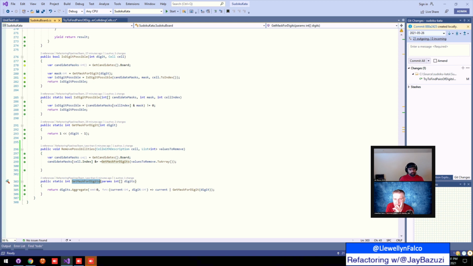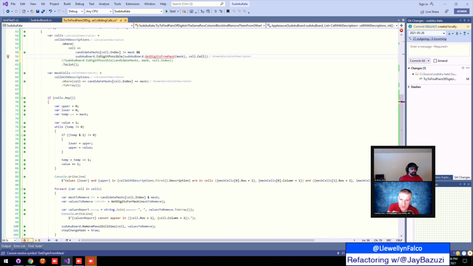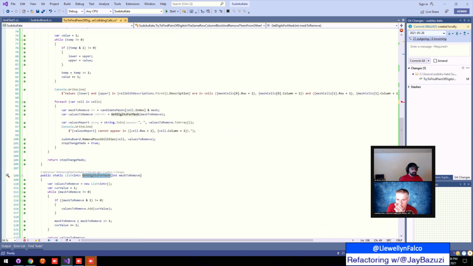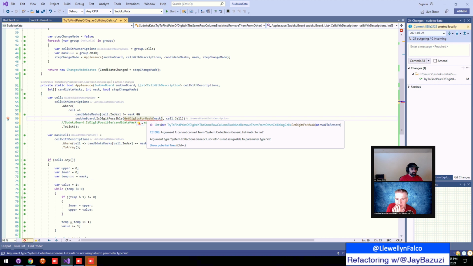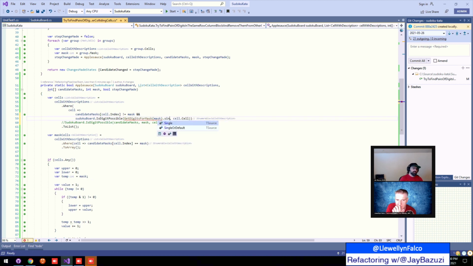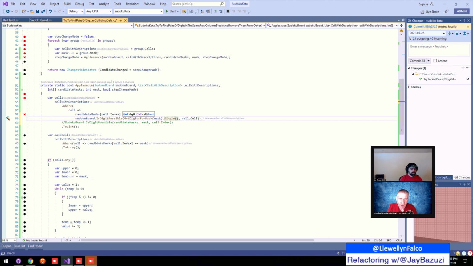But go back to find pair. Oh, it's not on Sudoku board. It's on this thing. Get digits from mask. Yeah. And then do a dot unique or a single. That will throw an error if it's not single, right? Mm-hmm. And what we really want to do is are digits possible. I hate the to-be verb.